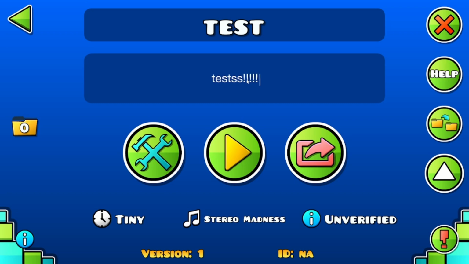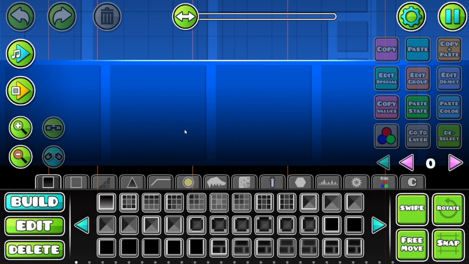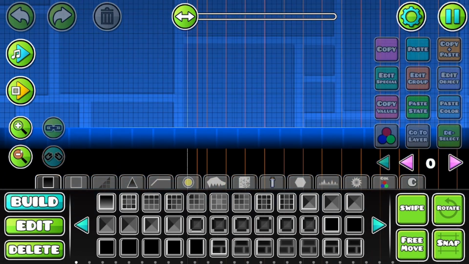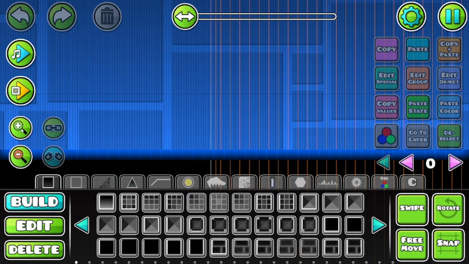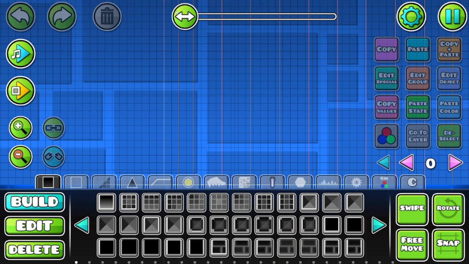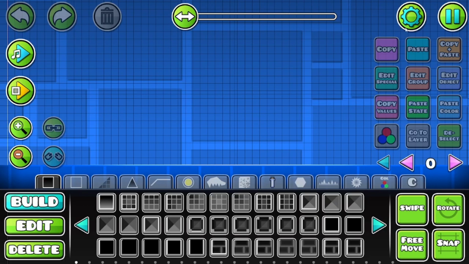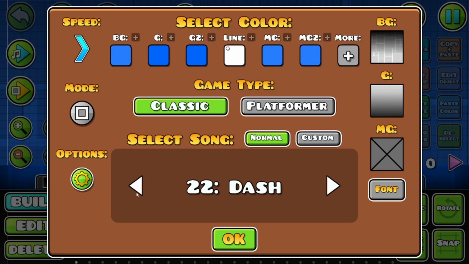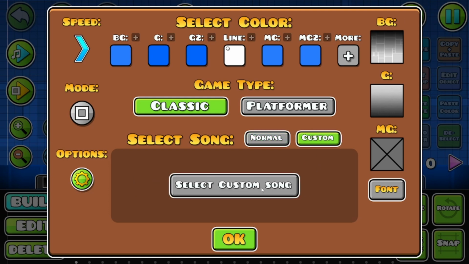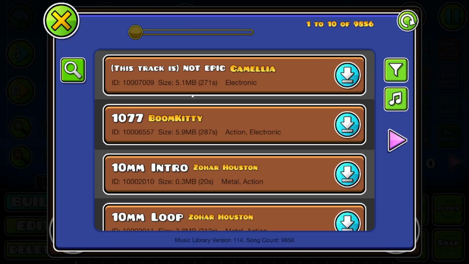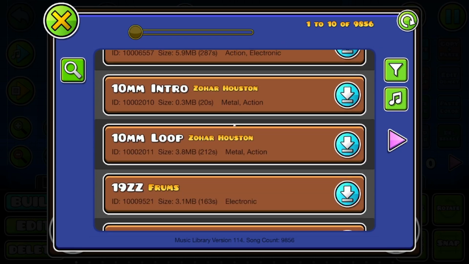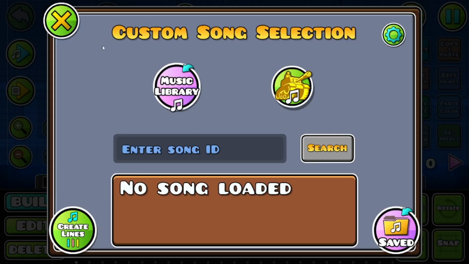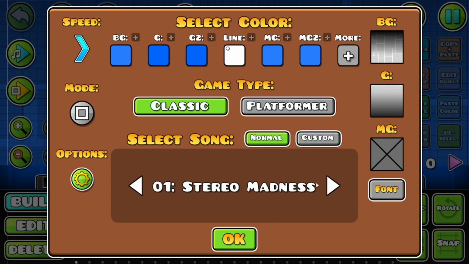Perfect. Now, if you want to actually edit it, you have to click this button. Once you click it, it'll bring this up. To start off, you probably want to pick a song, because your level's going to be kind of boring without a good song. If you click this card up here, you can pick one out of the 22 official levels, or if you click custom, you can select a custom song. If you go to the music library, there are over 10,000 you can choose from, so you can pick any one you want. But for right now, I'm just going to choose Dash because it sounds good.